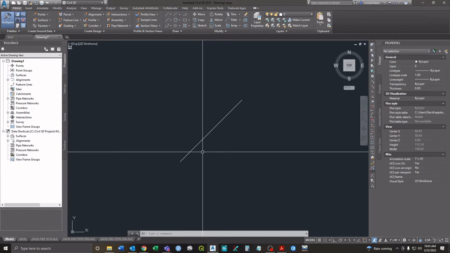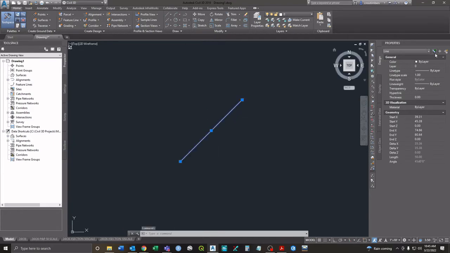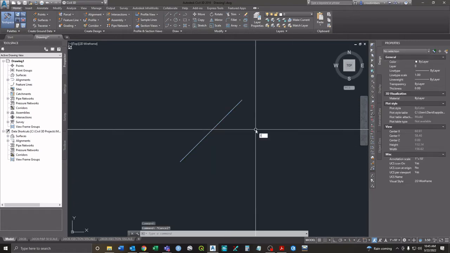Okay, so this is just a basic line. If we click on it, now you see how our properties box changed. The nice thing with just a line is that it tells you the length and the angle. Again, this angle is relative to the way you drew it. Because we could draw a line.